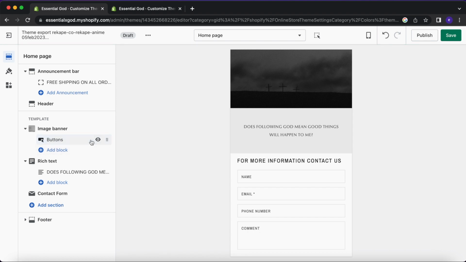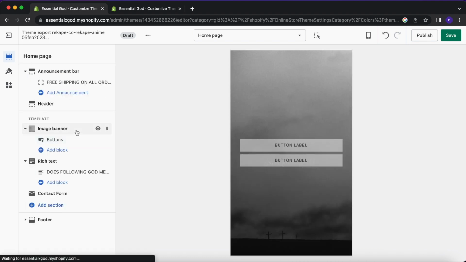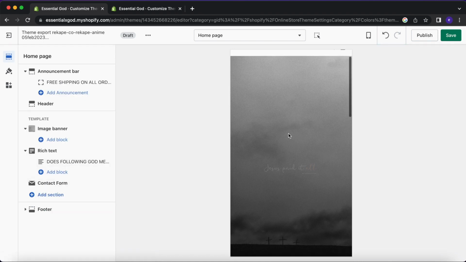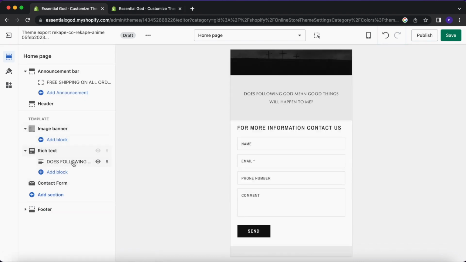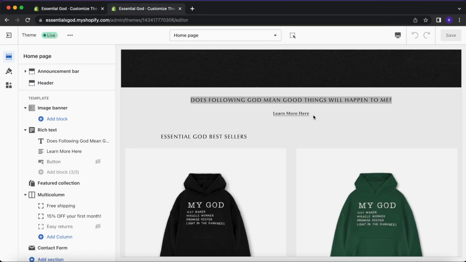But I added that, and then I had a button. No, I didn't want to do a button. I was moving a lot of things around. I tried the button, like, look. I add a button here, and then I looked at it. I put learn more here.